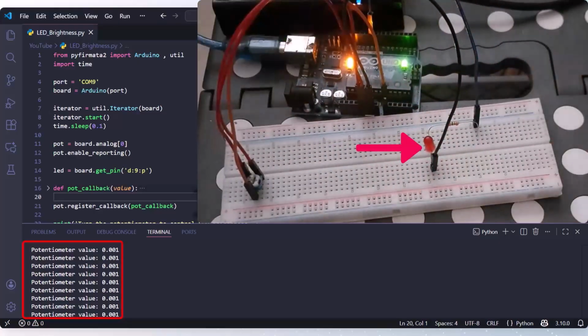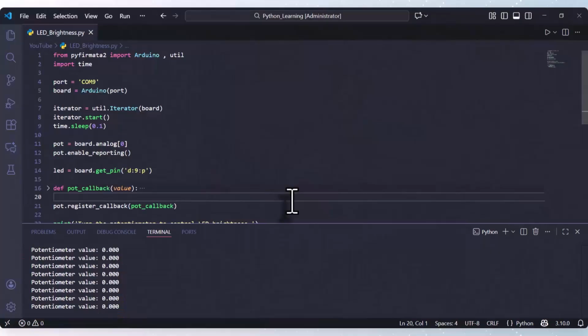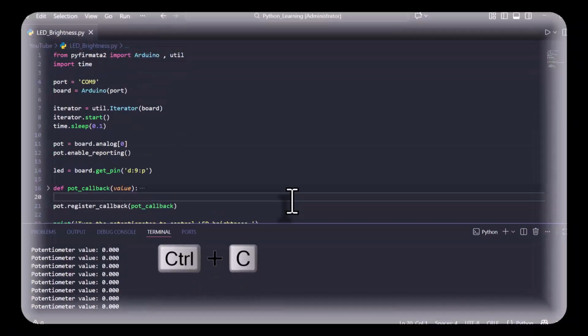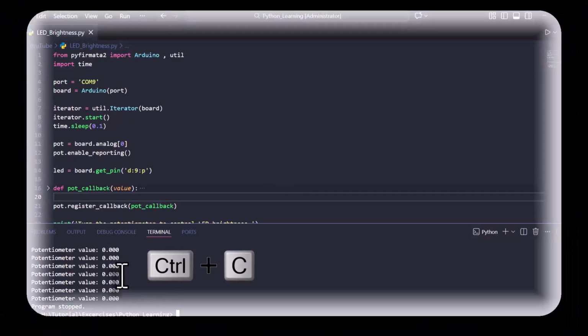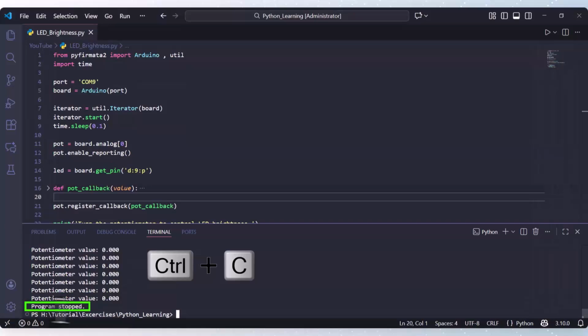Okay, guys, that's great. It's working properly and everything is fine, except for that board mistake at the beginning; everything else was okay. And let me check the Ctrl+C again. Yes, program stopped. See here.